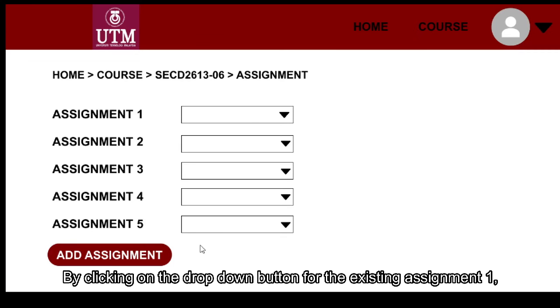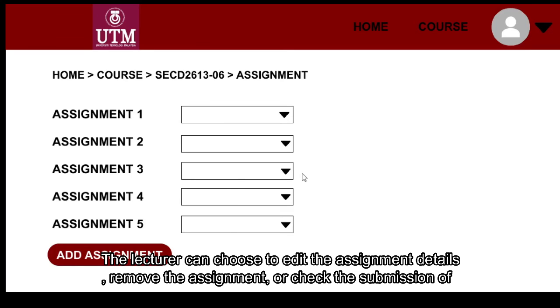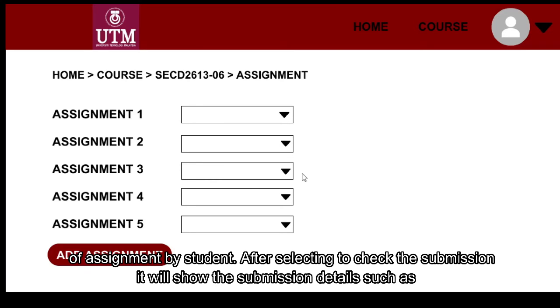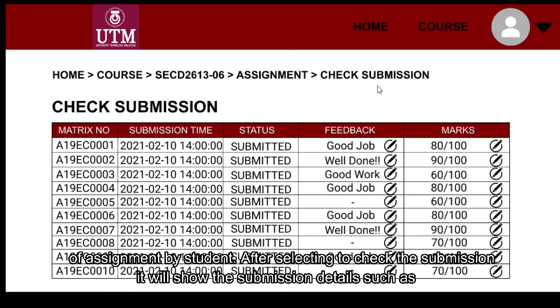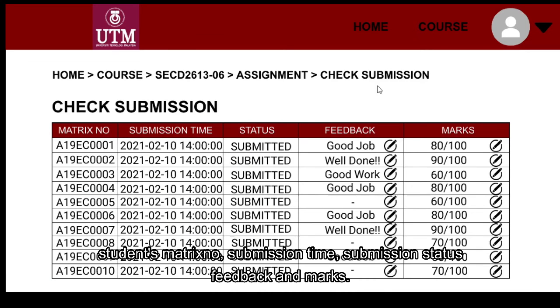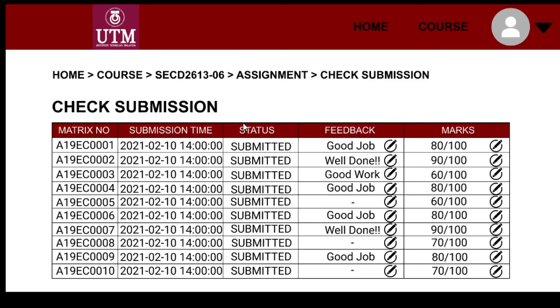By clicking on the drop-down button for the existing assignment 1, the lecturer can choose to edit the assignment details, remove the assignment, or check the submission of assignment by student. So after selecting to check the submission, it will show the submission details, such as the student matrix number, the submission time, the submission status, the feedback, and marks.